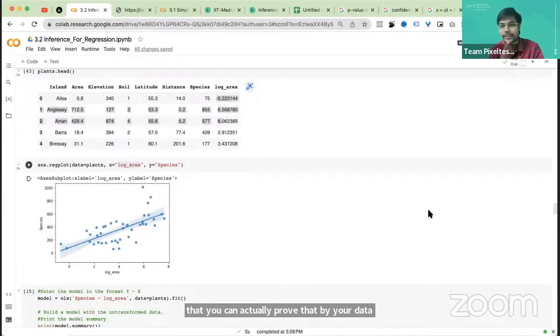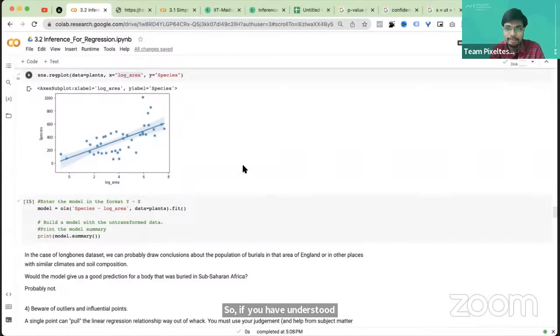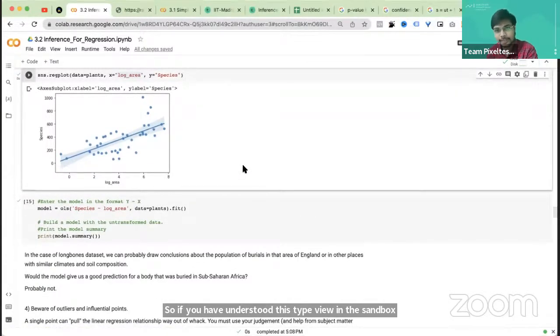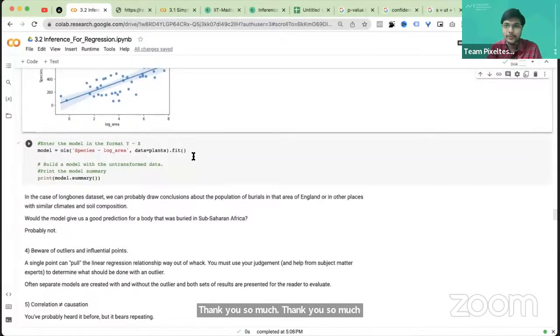So if you've understood this, type U in the chat box. Thank you so much, Rajan sir. Thank you, Shivakumar sir. Yes, thank you so much, ma'am.